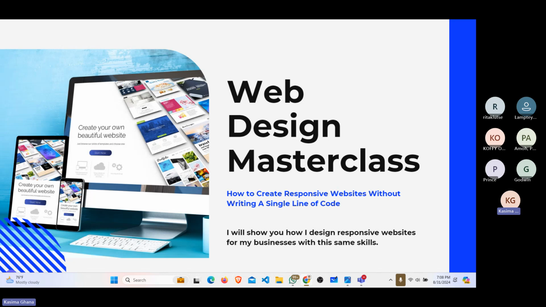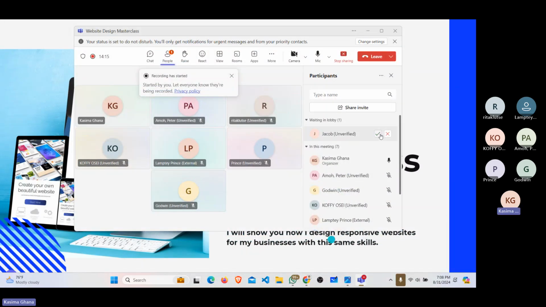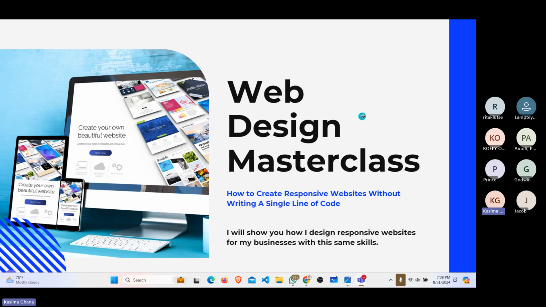So if you are a programmer, it means you are fortunate, right? You can do more with these skills. But it doesn't mean that if you are a programmer, you don't have access to this course; you will still benefit from it. This course is basically for a complete newbie, somebody who doesn't have an idea about web design or doesn't know anything about coding.